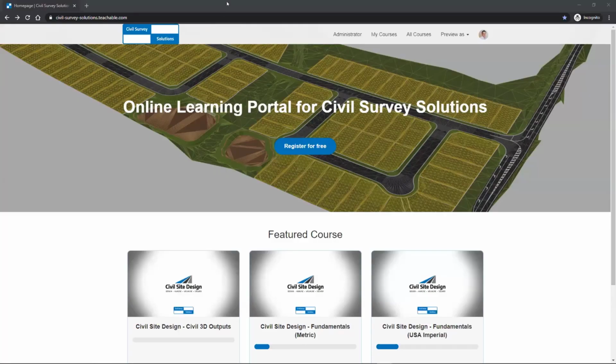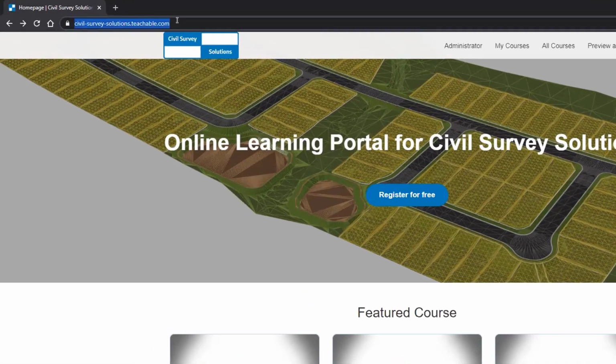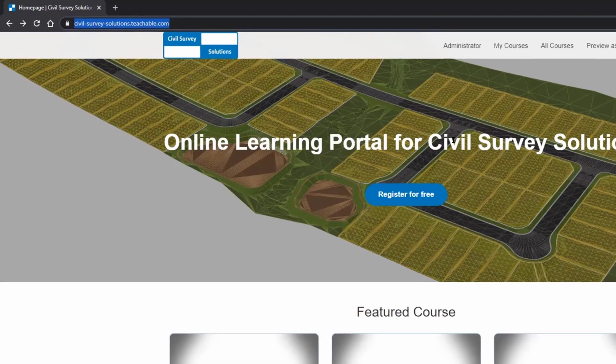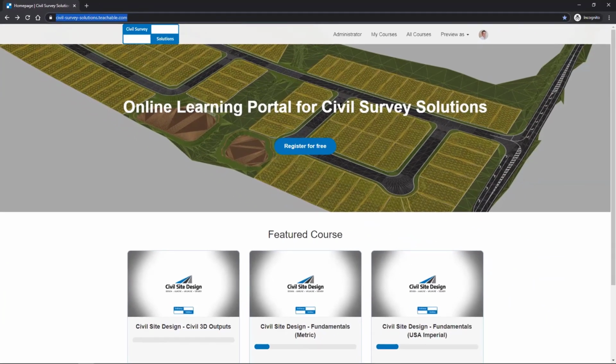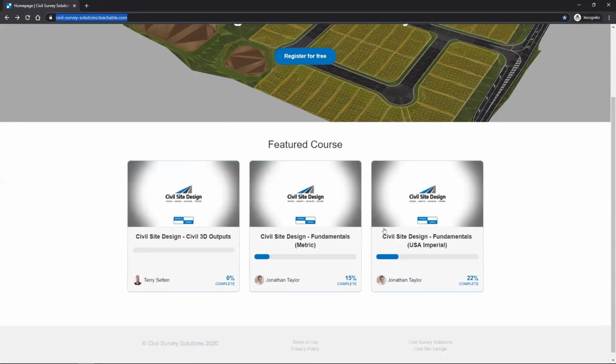So hopefully you can see my browser. For those of you that aren't aware, in February we released basically an online learning platform, and you can see the link for this in my web browser. You can actually find it directly from our Civil Site Design or Civil Survey Solutions websites on one of the menu pull downs at the top under Training. And we decided to create the Civil Site Design Fundamentals course entirely online.